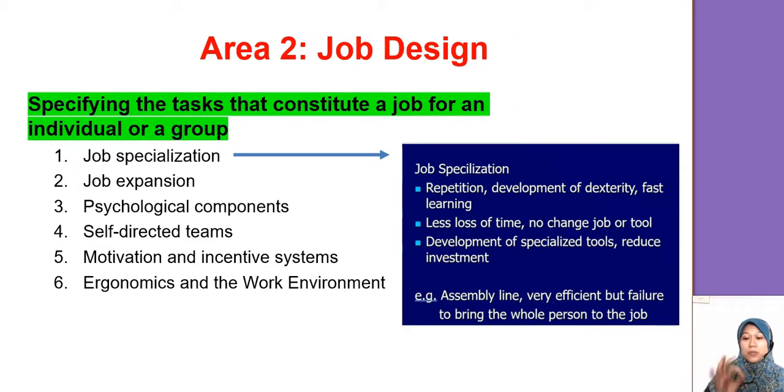Job specialization is very specific. It's more on repetition, especially if you work in the assembly line. Let's say you are making a toaster, and you are dealing with the task of putting on the cover after finishing all the assembly of the inside part of the toaster. So your job is very specific on putting on the cover. That's it. So it's easy to train.